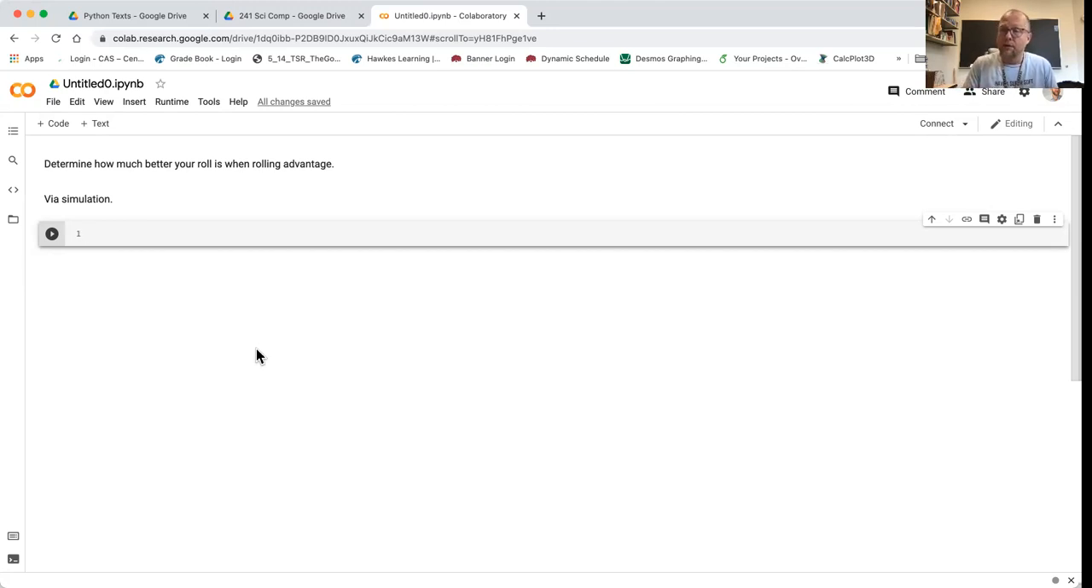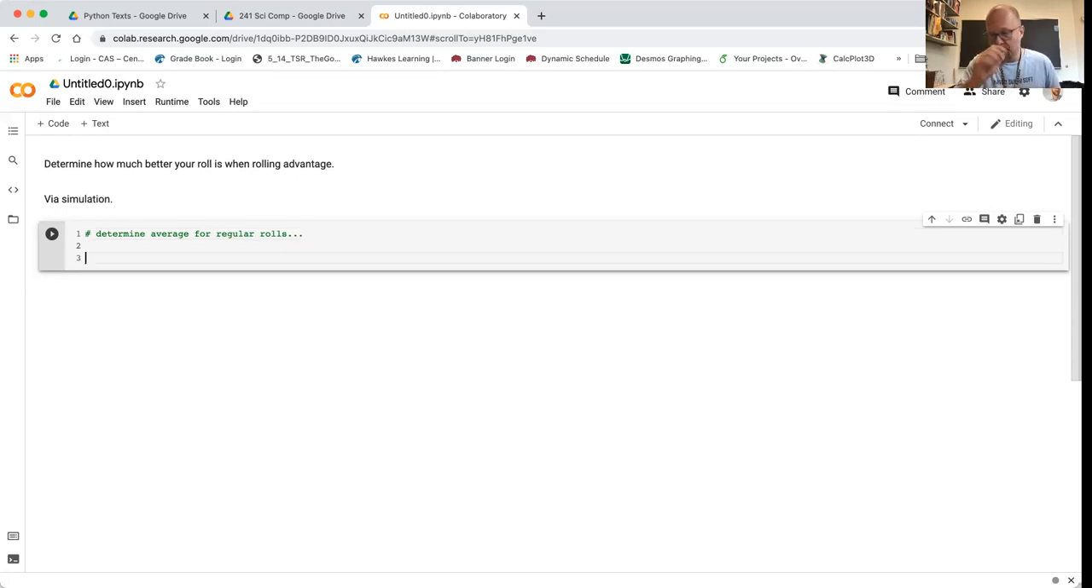So first thing I'm going to do is to determine, I'm going to put this in comments here, determine average for regular rolls. Okay, so with regard to this, I'm going to need to generate some random numbers and stuff. And I don't really remember how to do that, but I'm going to try to.